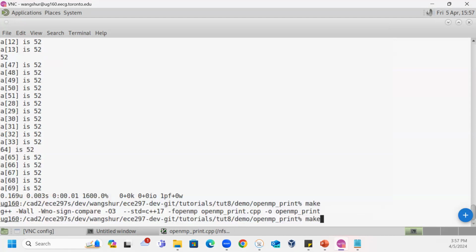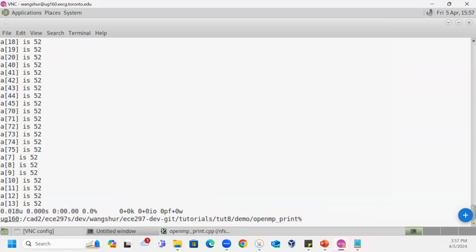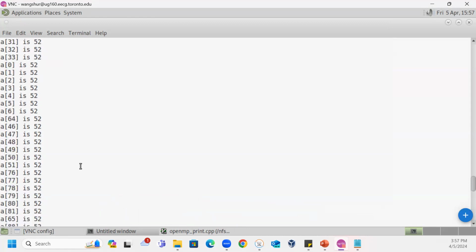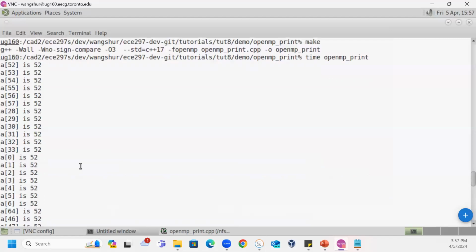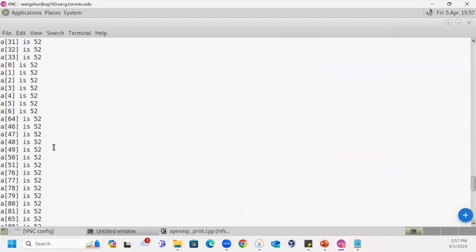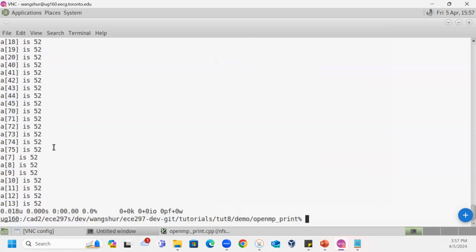Make and time. Do we have the right outputs? Even if they are not in the right order, that's fine because we are multi-threading it. Okay. And I was supposed to show you that the speed is higher, but it's not in this case. So making things critical will slow it down. But in this case, it's not.